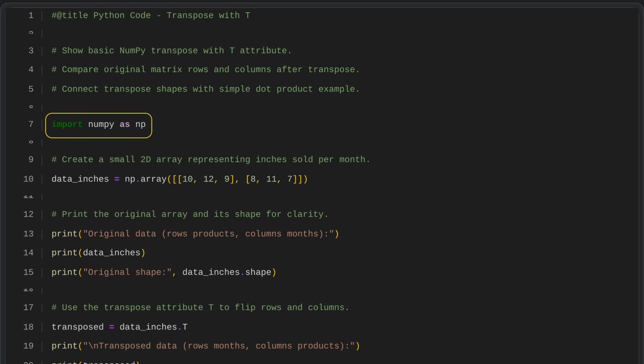We begin by importing the numerical computing library that specializes in working with arrays. This library is essential because it lets us handle large collections of numbers efficiently. It also provides the core tools we need for matrix operations and other numerical calculations used throughout the script.